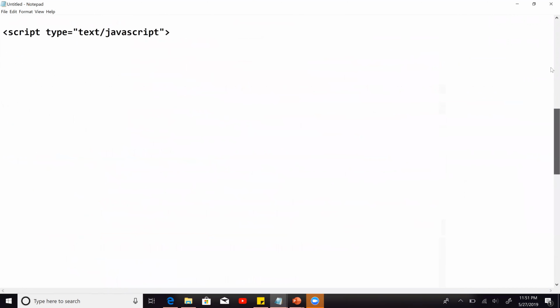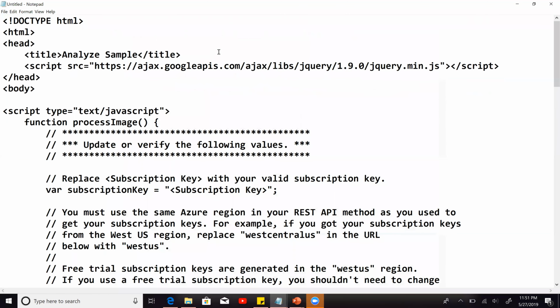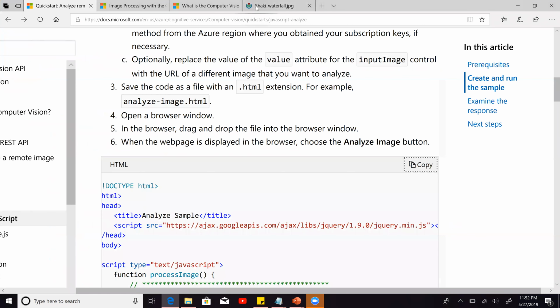Okay, so nothing fancy. You can use any text editor of your choice. The first thing that we need to do is get a subscription key. Before we get the subscription key, we need to create an account in Azure. So let us go ahead and do that.